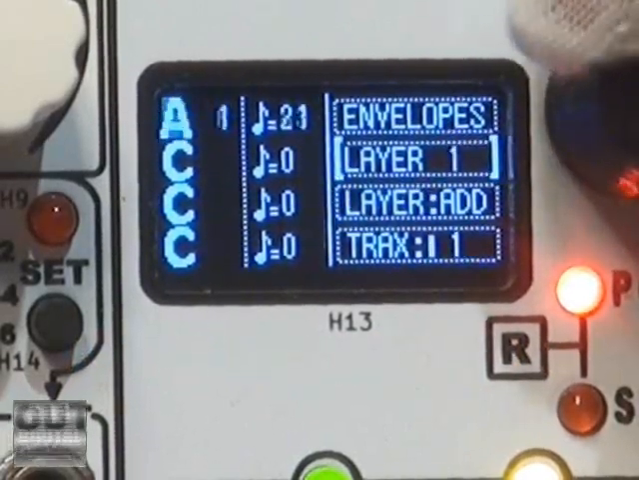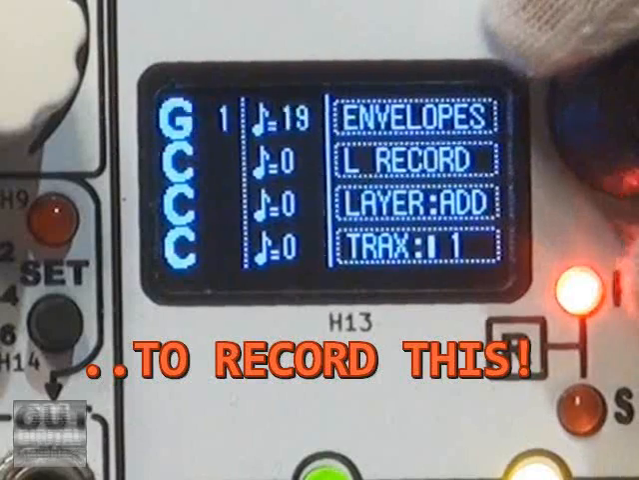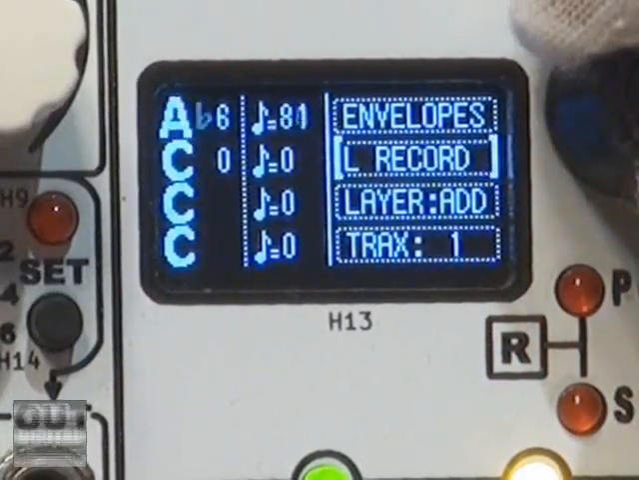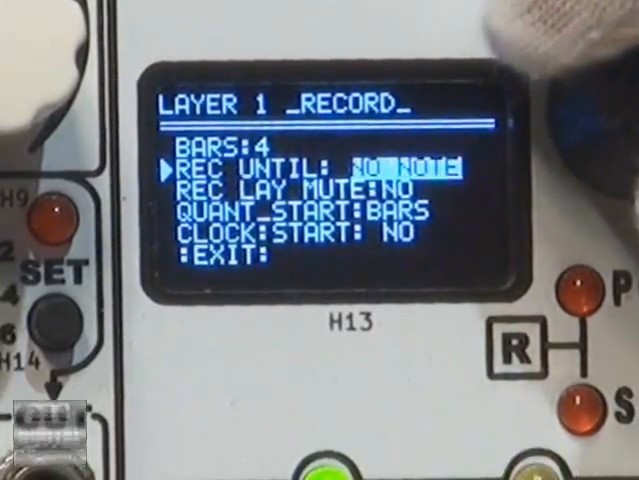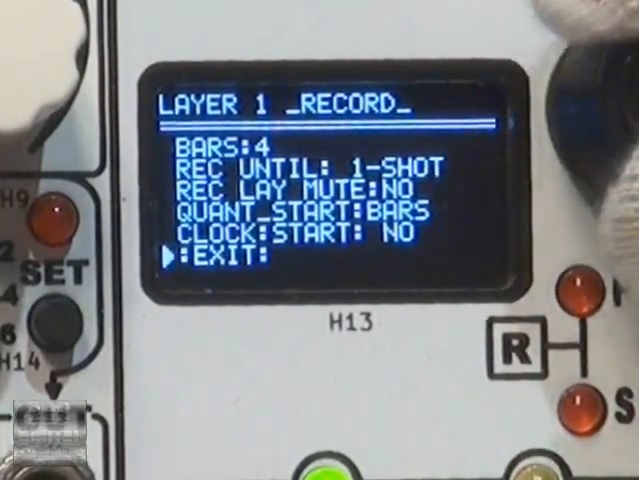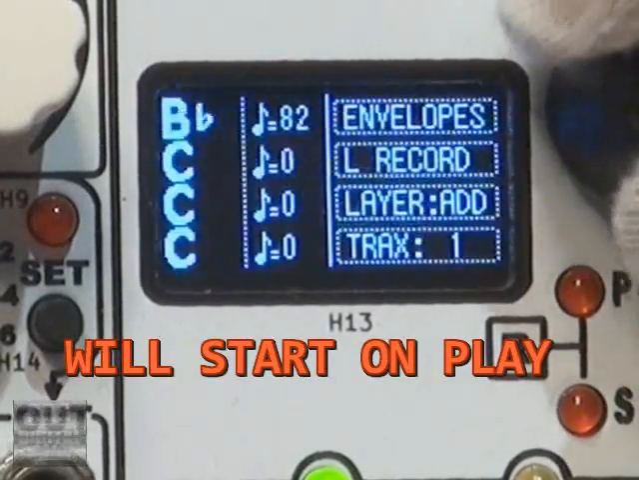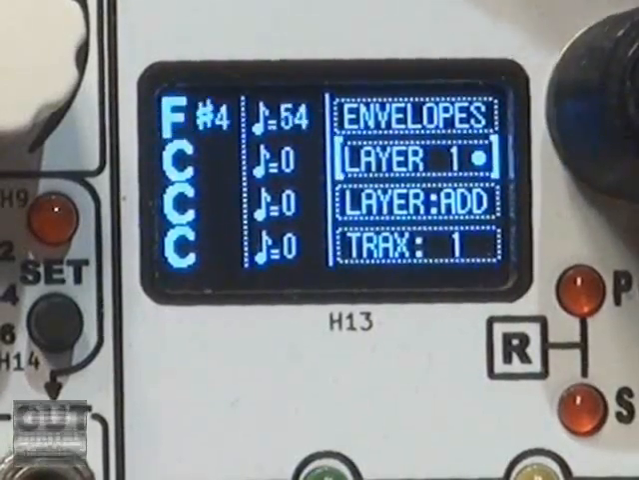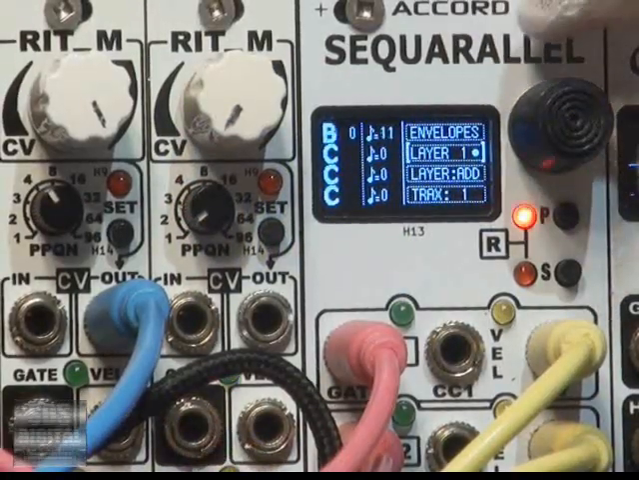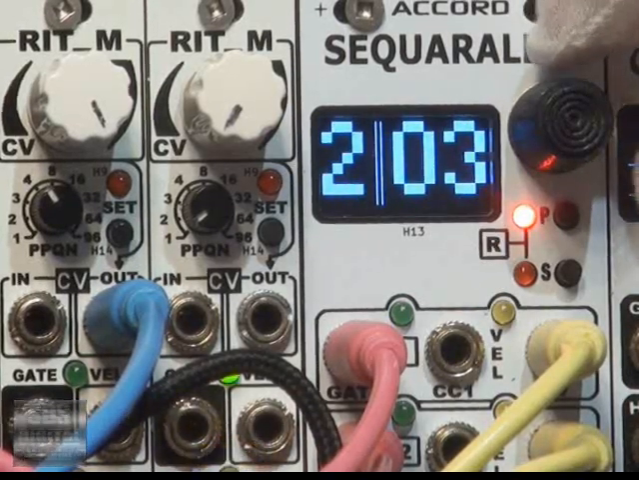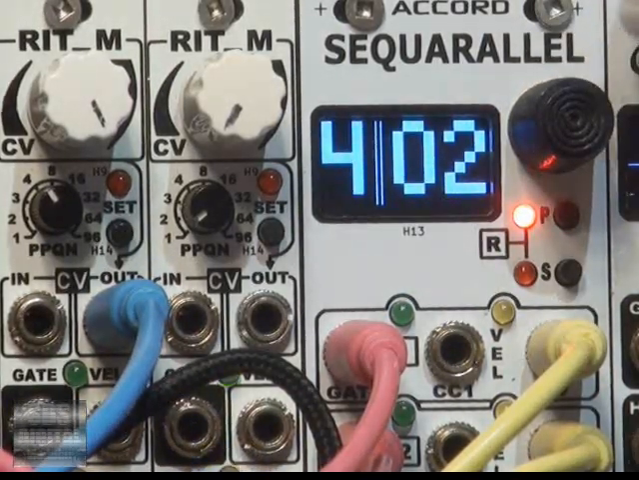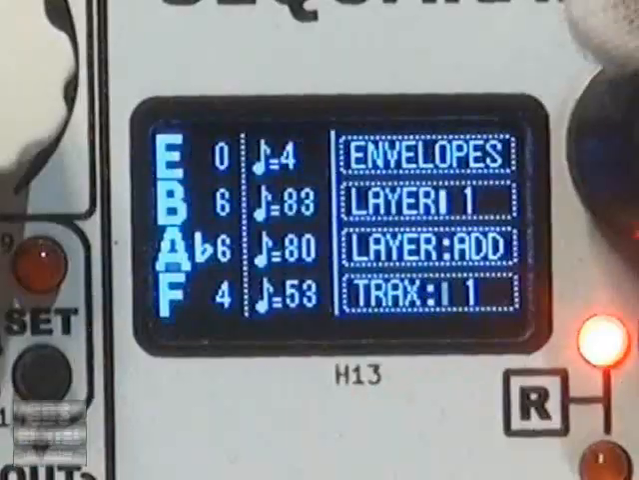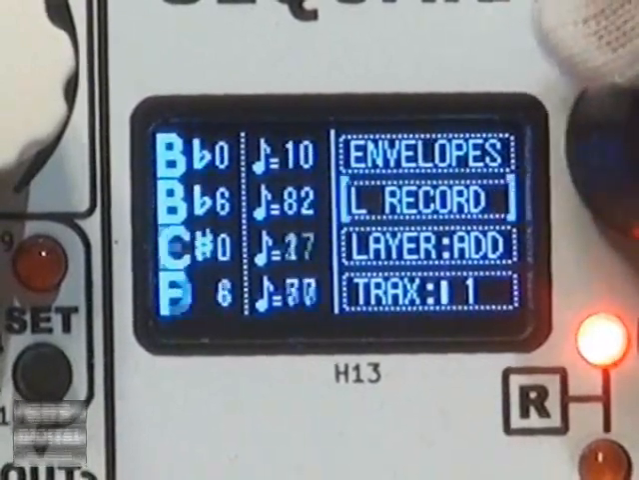Add a layer. For clarity and lack of control, let's do a one-shot recording. Let's just record 4 bars for time's sake. There it is. Now for another layer from the same source.